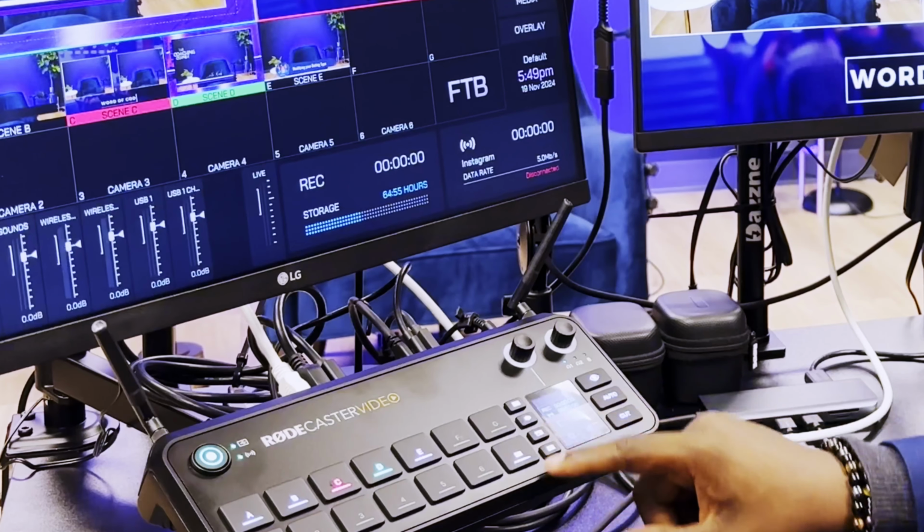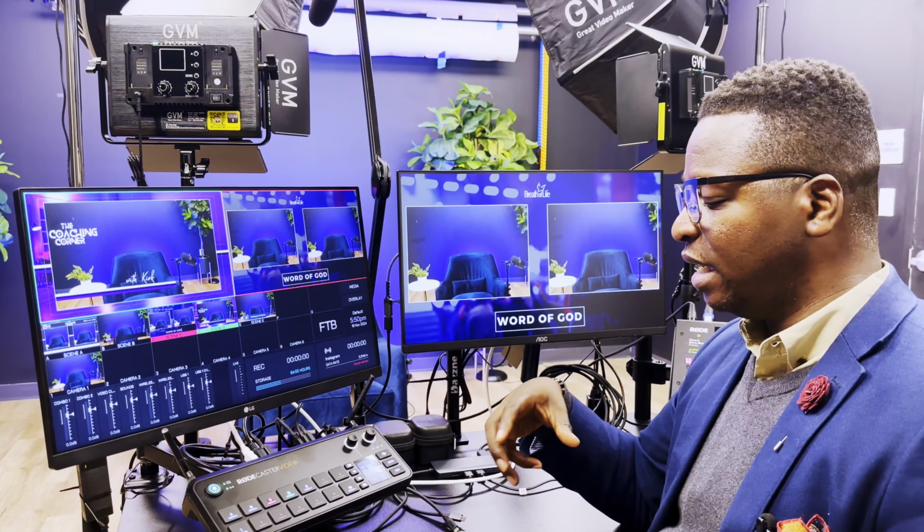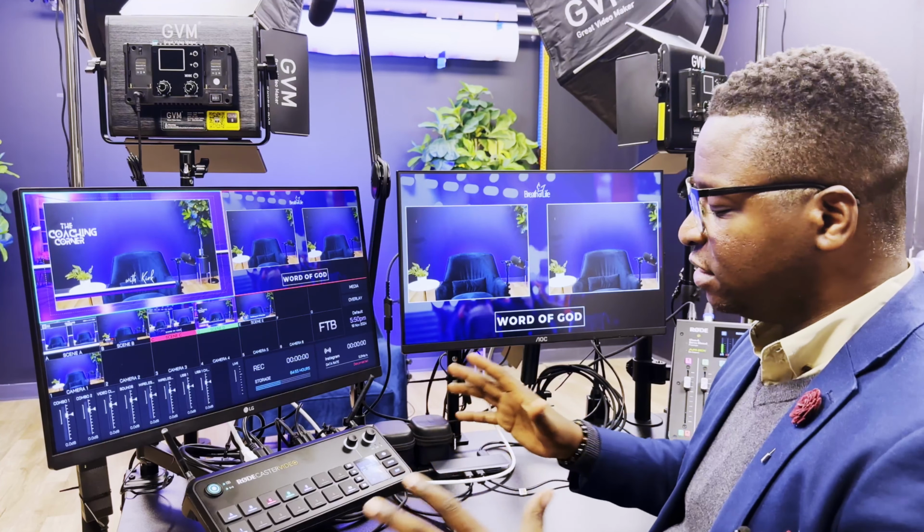And then this one, when you press on this, it allows you to use picture-in-picture. Now, I don't have an additional camera connected, so you won't be able to see that picture-in-picture functionality. But essentially, that is the RodeCaster Video, all of the different functions and features that I've been able to work with so far.